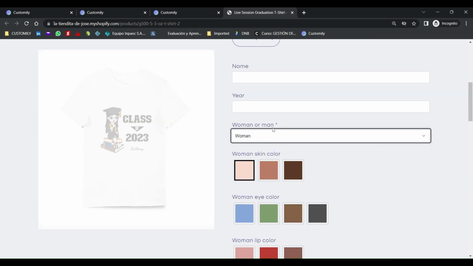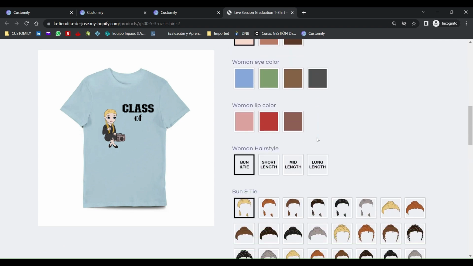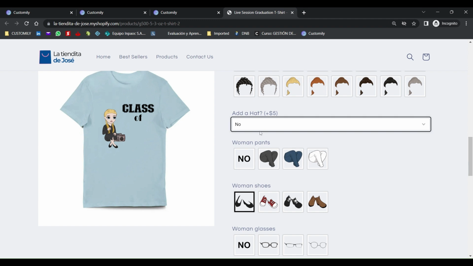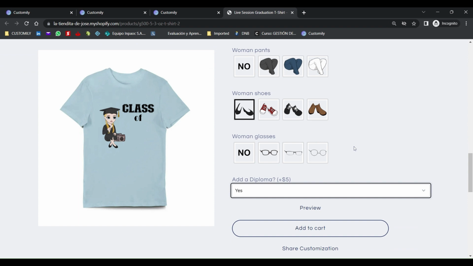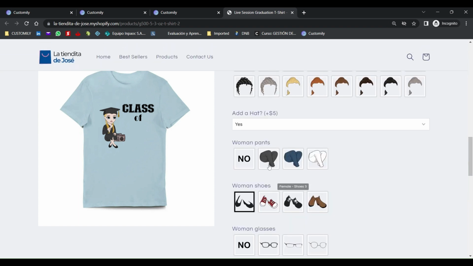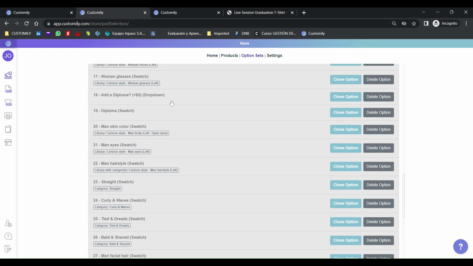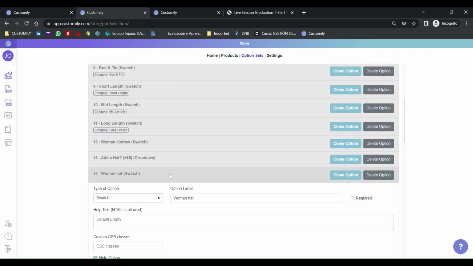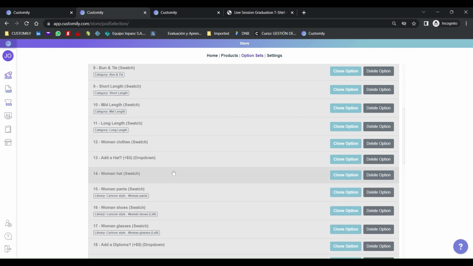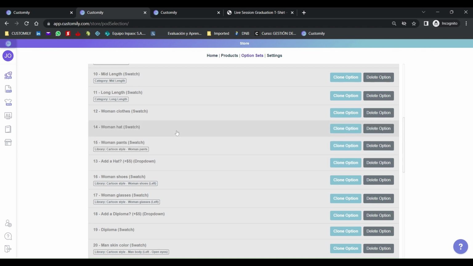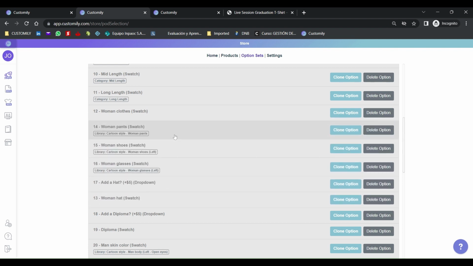When we select the woman, there's no hat until we start making choices. We have the diploma and the hat, like that. Now it's working perfectly, and also the diploma. The order is not right because we're still rearranging our option set, but I can come back to the option set and check that after the woman, the add hat and the woman hat, there's the pants, the shoes, and the glasses, and I could just change this all the way down. Then we have add hat and add diploma, and this is all working.